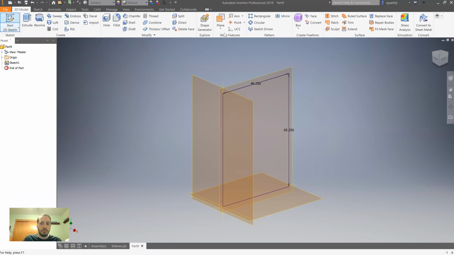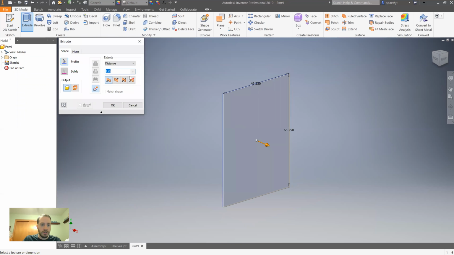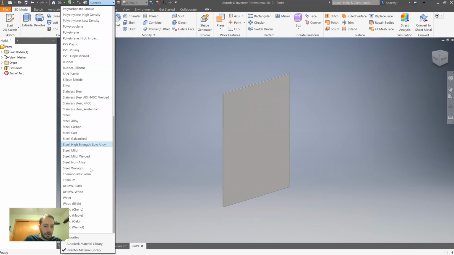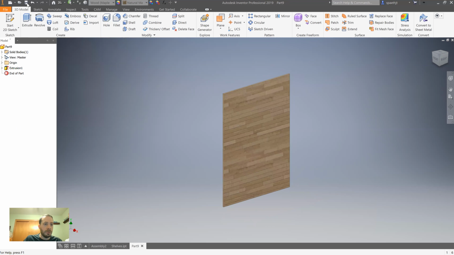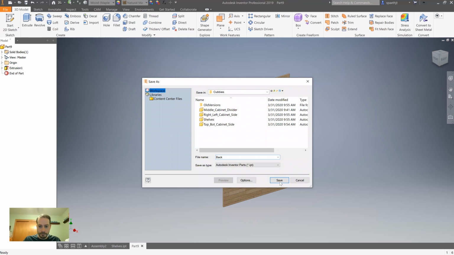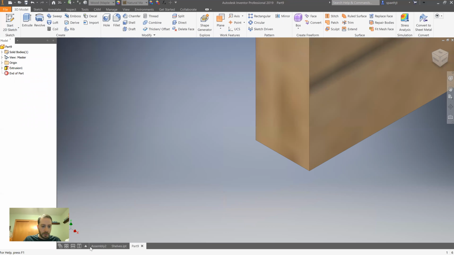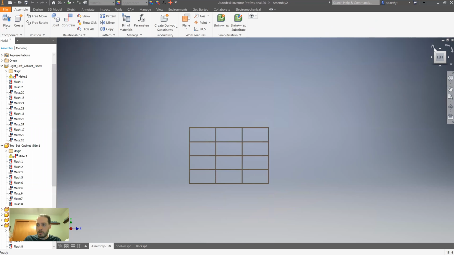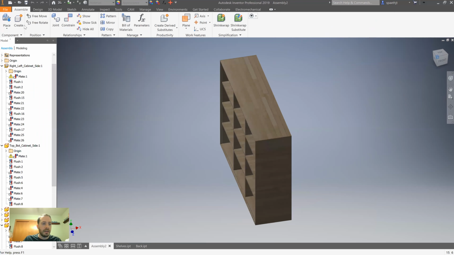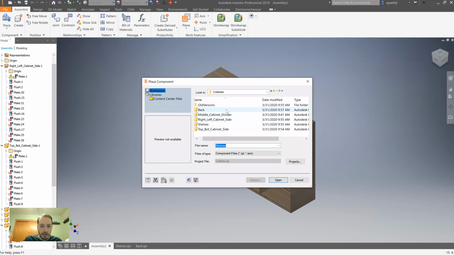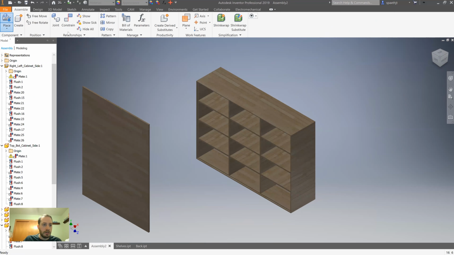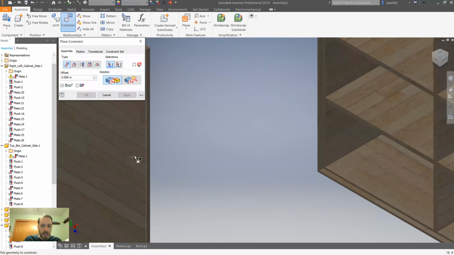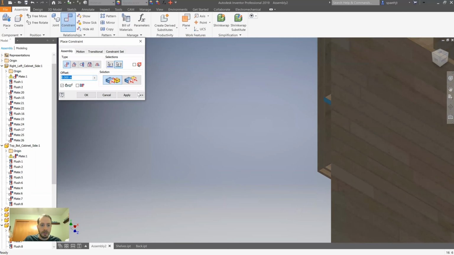Finish. We're going to go extrude 0.75. OK. Make it our maple plywood. Maple, we're going to go File, Save As. We're going to do back. Okay. Go into our assembly. Right there, we're going to look at the back side. We're going to place our back. Pop it right here. And then I'm just going to go constrain here to right there.